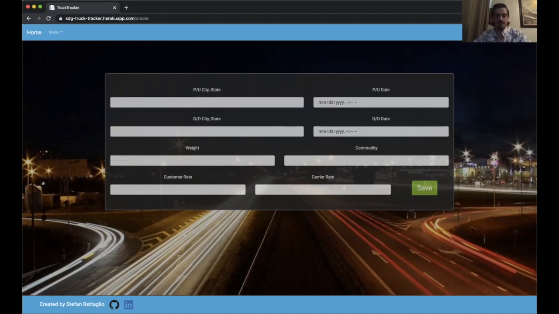Let's go ahead and create a load now. We have a load coming out today out of San Diego, California. Picking up today at, let's call it noon. And then we got a load, and it's going to Austin, Texas. And it's going to deliver on Monday at 5 a.m. The weight is 23,000 pounds. It's a load of spinach. The rate from the customer is $2,500, and we found a truck to do it for $2,400.